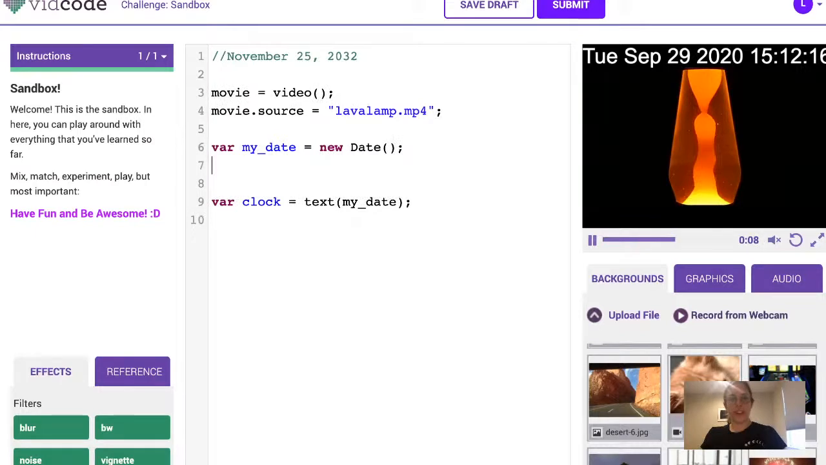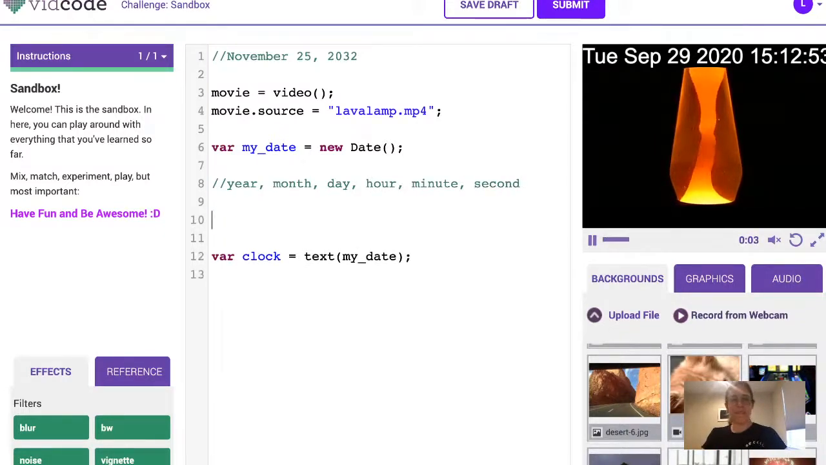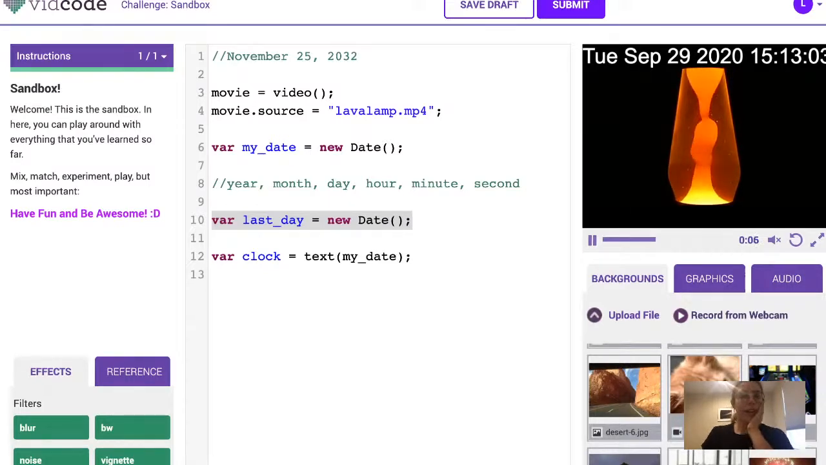So the date function, what gets passed in is going to be the year, the month, the day, the hour, the minute, and the second. So it's a lot. I don't need to do all of it. So here I'm just going to say var lastDay instead of myDate, and I'm going to say new Date. Same as before. So let me share that with you all. That's in the chat. You can go ahead and copy and paste it as well.